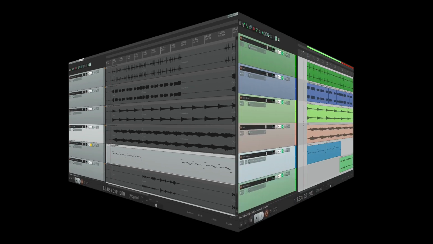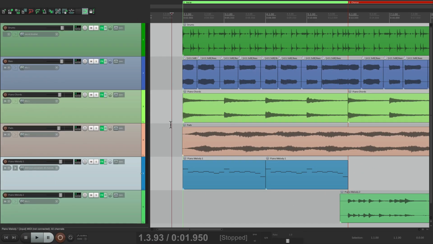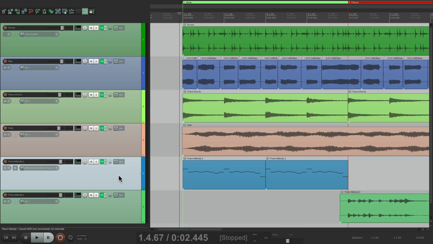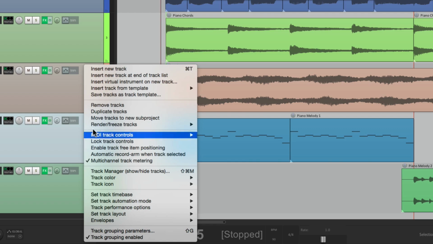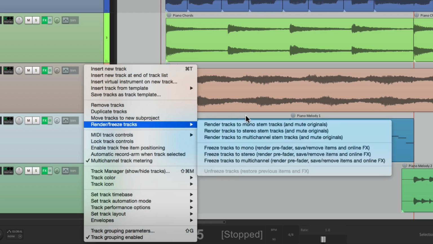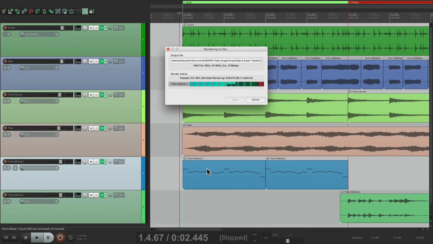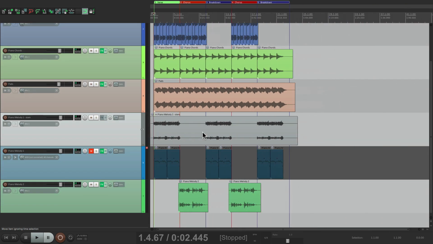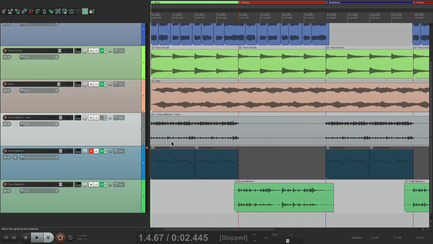So let's go back and let's print or render some of these effects. Let's start with the piano. Let's render this track as audio. Right-click it. Go to Render, Freeze Tracks, and we can render this track to a stereo stem, and it's going to mute the original. So it's rendering. Now we have an audio file instead of a MIDI one. And it should sound exactly the same.